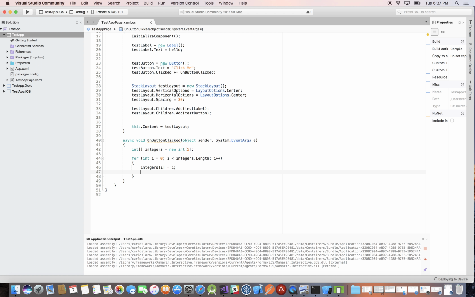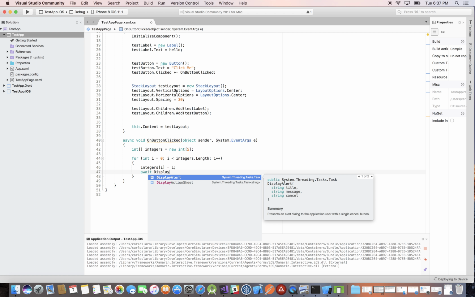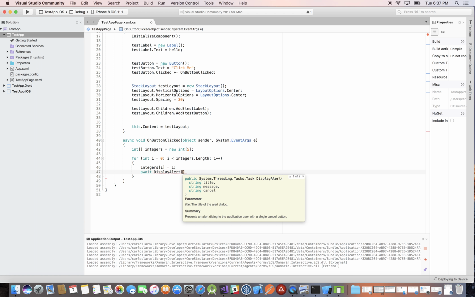And let's also display alert again, just so we see. And for the title, let's just leave the title empty. And then for the message, we'll just say integer. And then now this is taking a string, and here we have an integer.